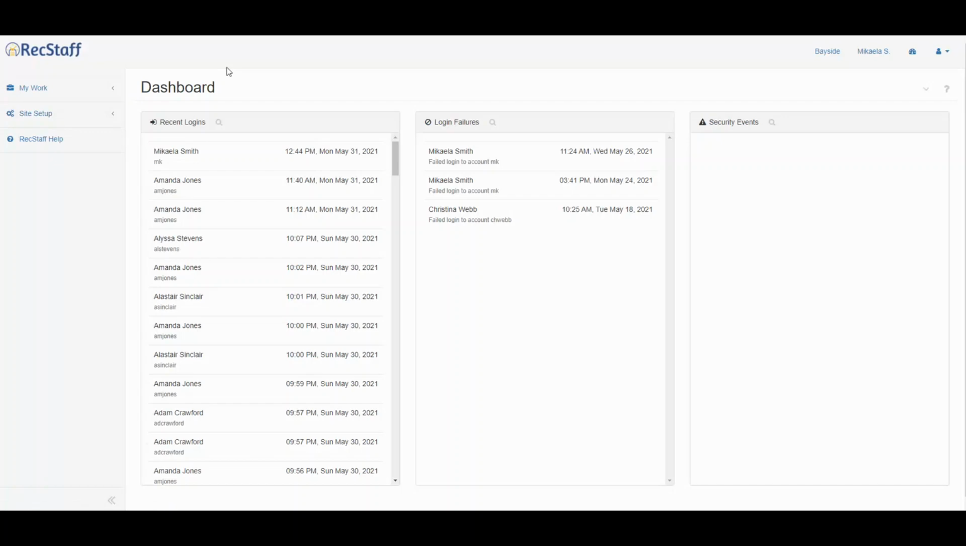Because she doesn't have any other system roles, she gets this dashboard. Typically, you would not see this dashboard. Most everyone manages schedules or manages employees as well. But if you don't, then you get the recent logins, login failures, and security events, which are accounts that have been locked out. So let's go into site setup and see what she has access to.